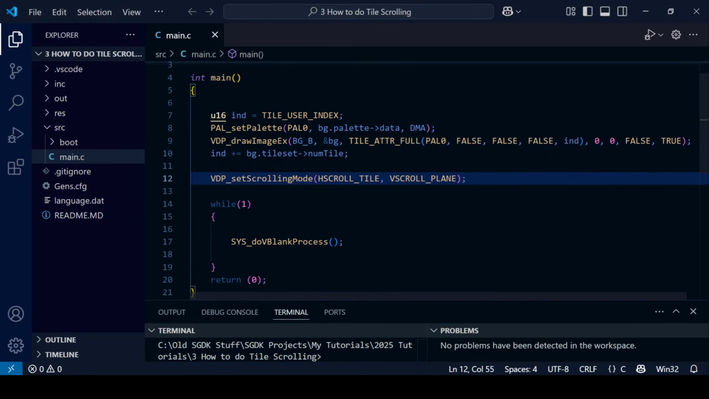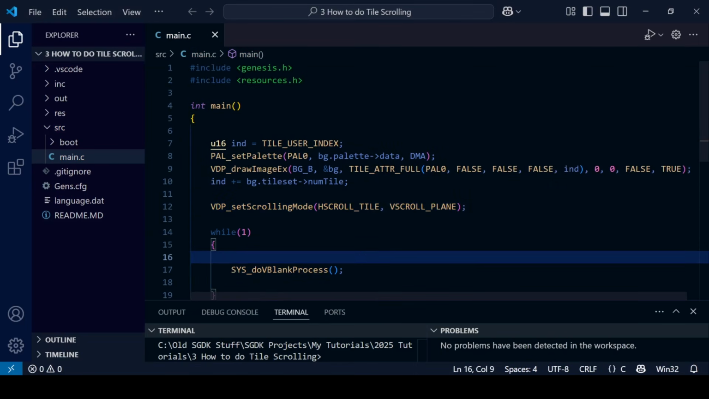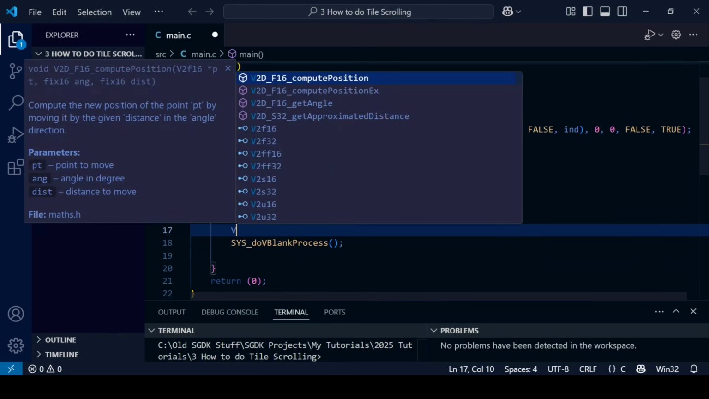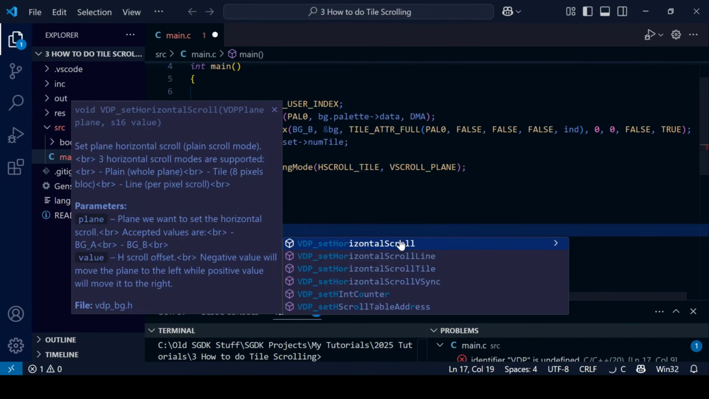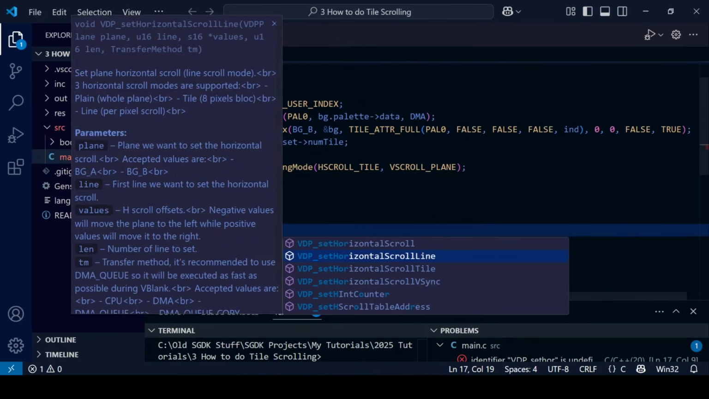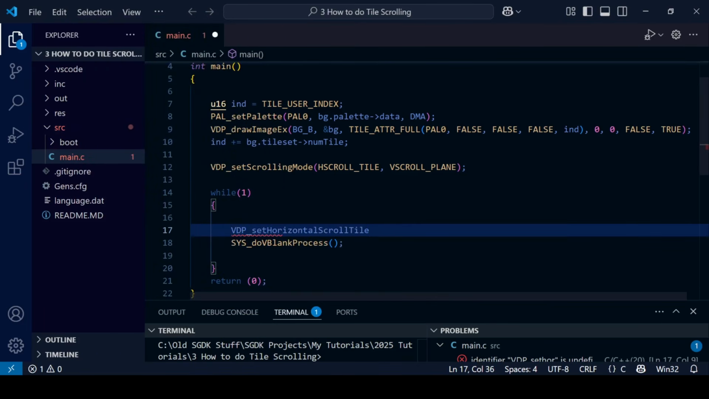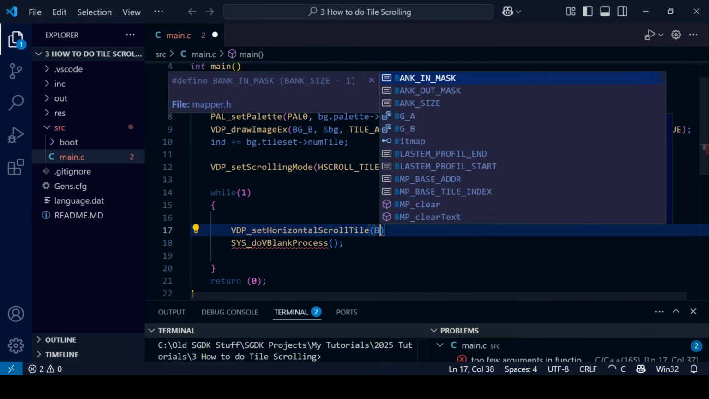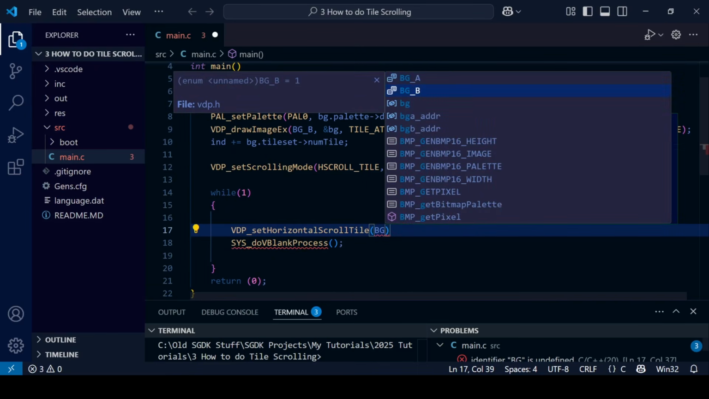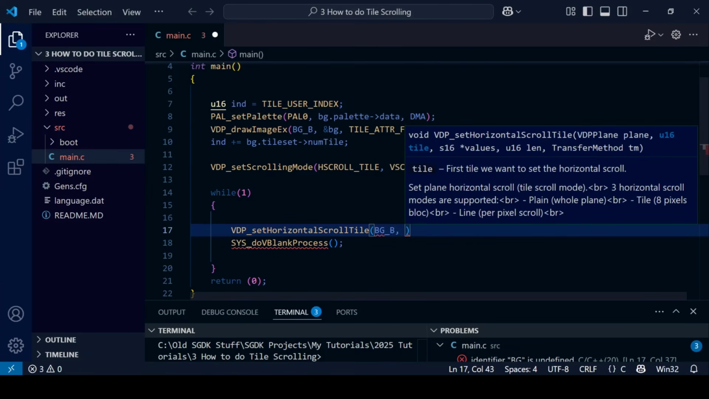Okay, so within main we've already told the SGDK what kind of scrolling we want to use, but now, because scrolling needs to be updated every single frame, we're going to need to use another function within our while loop, and that function is VDP_setHorizontalScrollTile. This function takes 5 parameters, so let's go through them now. First of all we need to tell the system on which background layer we want to apply the horizontal tile scrolling, and we're using the background layer BG_B here.